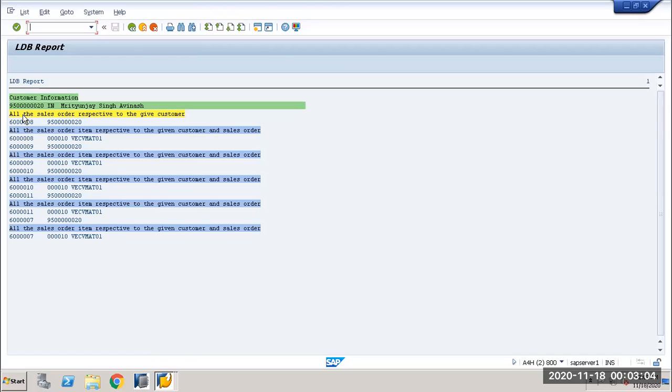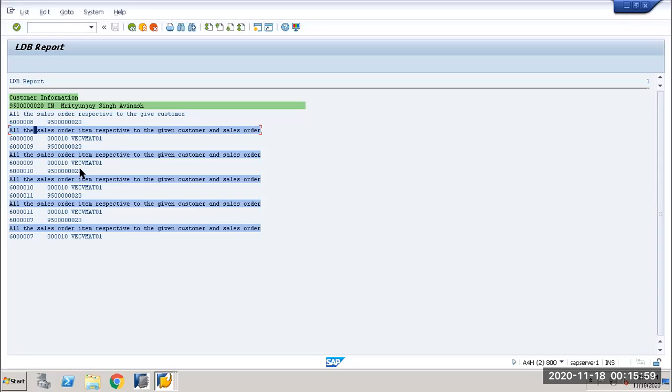Yeah, and you can see all the sales orders respective to the given customer, right? We are having this sales order, and for this sales order, for 6008, we are having 00010. This is the line item, right? So the line item is coming for 6009. This is coming, right? Okay, so this is how it's coming.